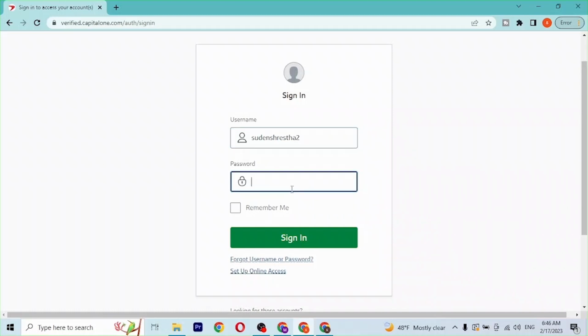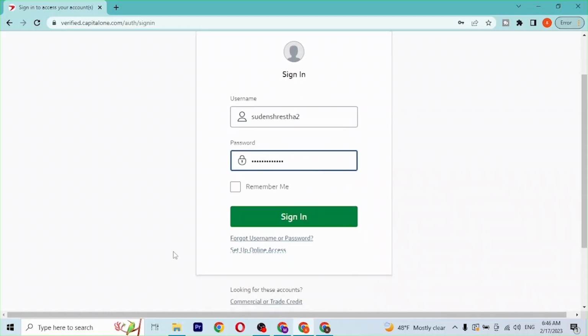No matter which bank account type or credit card type you have on your Capital One, if you enter your username and your password relating to your account, you'll simply be signed into your account relating to your username and your password. Either it's a credit card with student rewards, or any business credit card, or your business accounts.